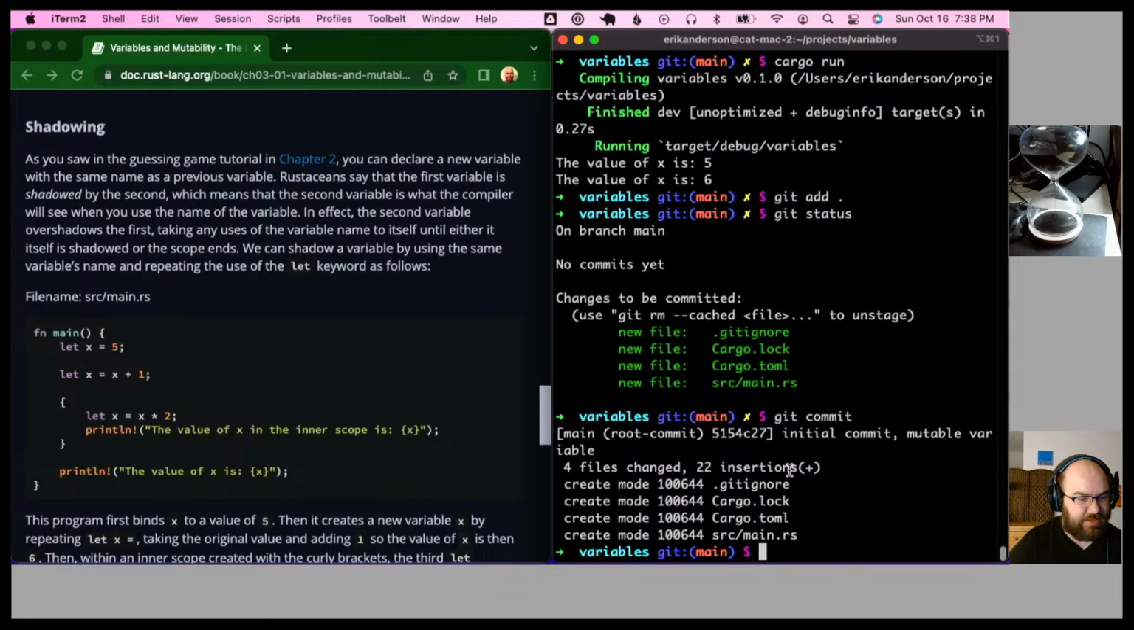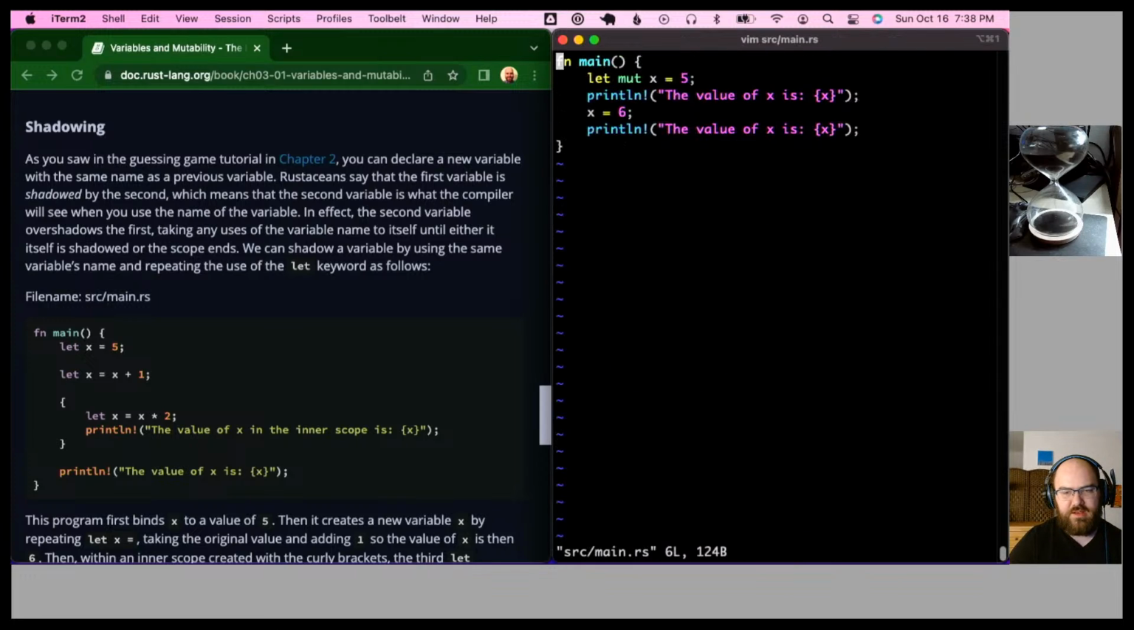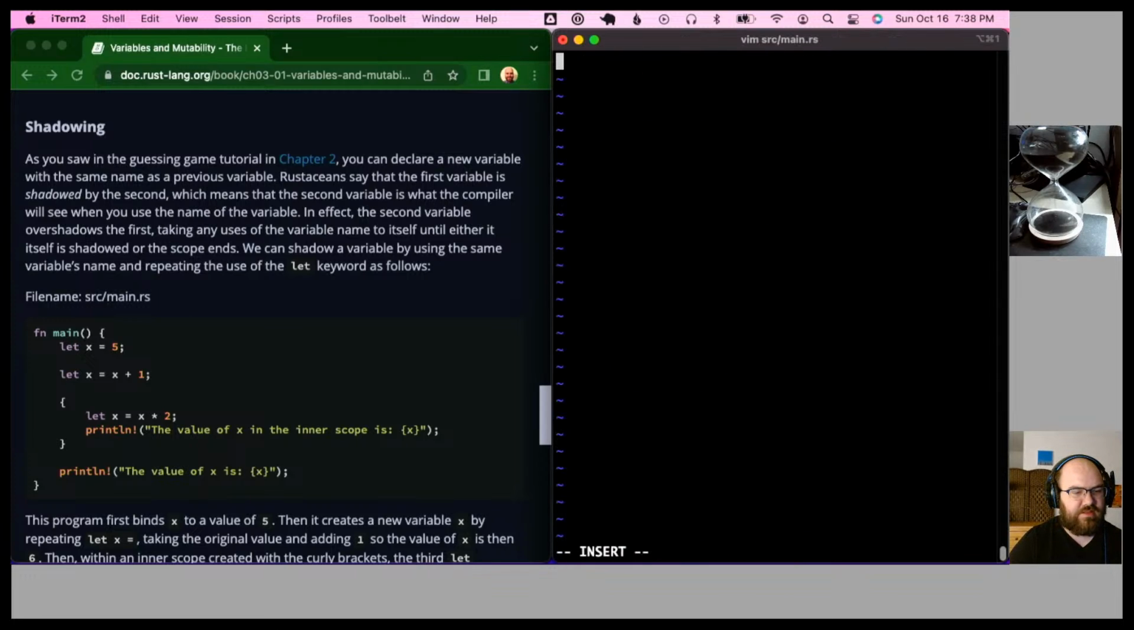Oh, interesting. I think I see what they're doing here. Anyway, vim certs, main.rs, fn. I didn't need to delete that first line. Oh well.